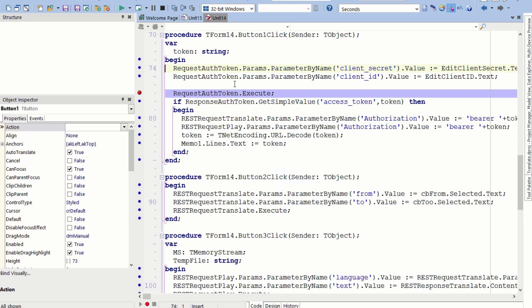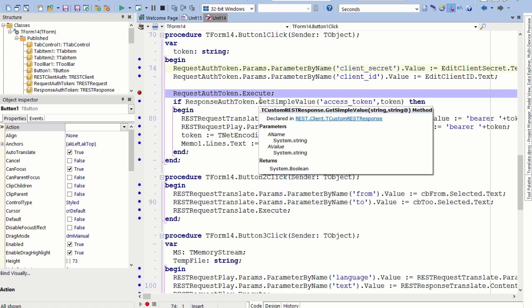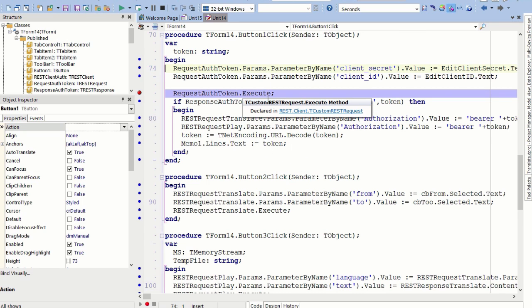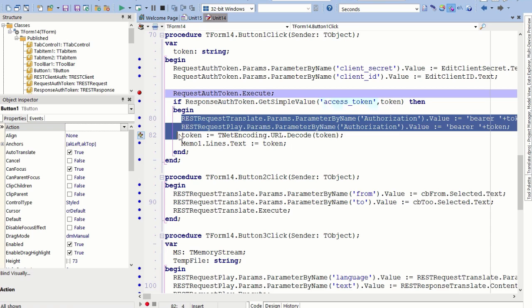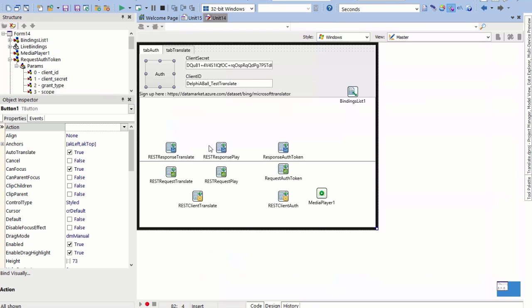So all we're doing is literally setting those parameters that we need to set, executing it, and we get the response back. We're then able to get the access token that's returned, and go ahead and set that on the other request that we have here. And then I'm just putting it out onto screen for example purposes, but you wouldn't normally do that in a live application.